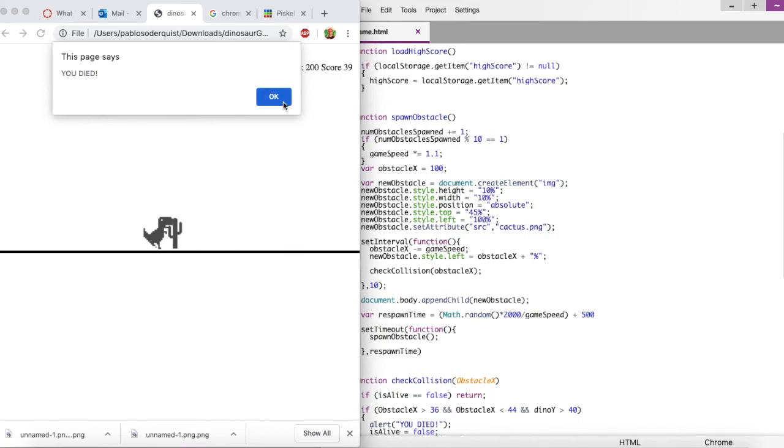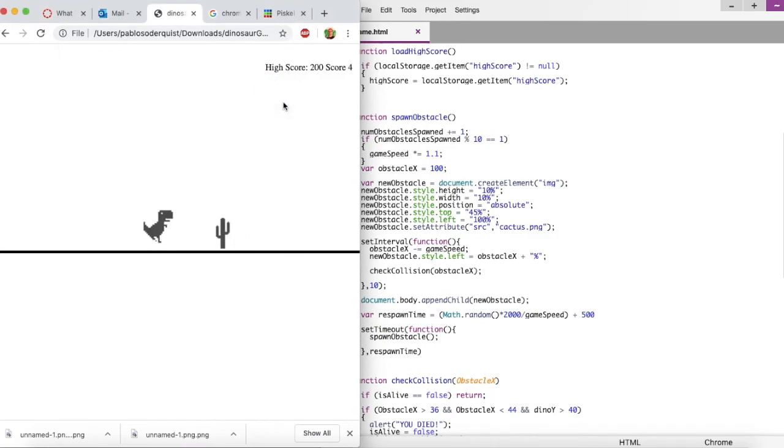But for now, I think I'm just going to play this game and see how far I can get. Ah, I died. New high score, 300.